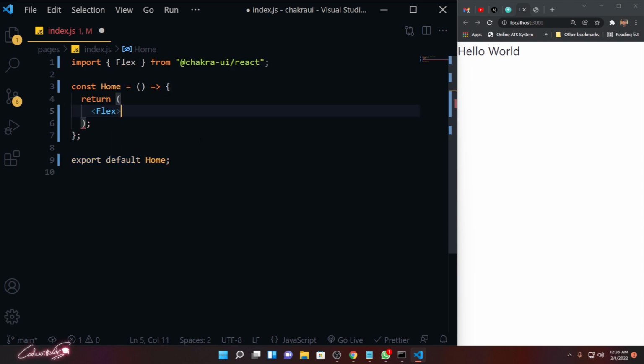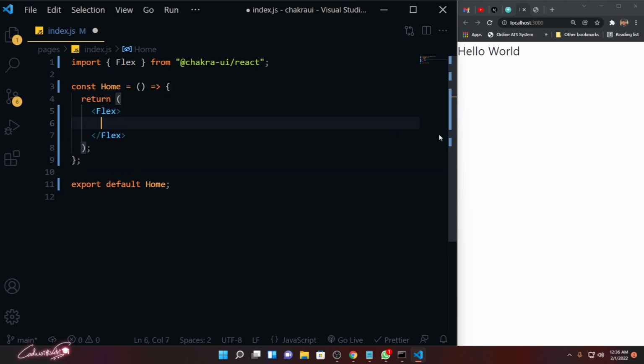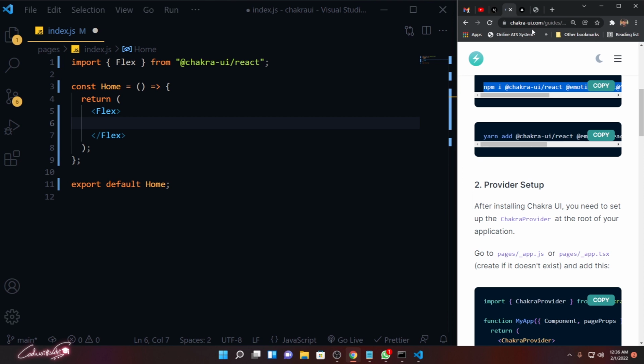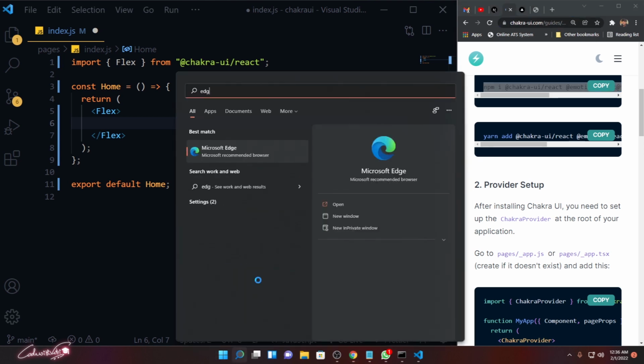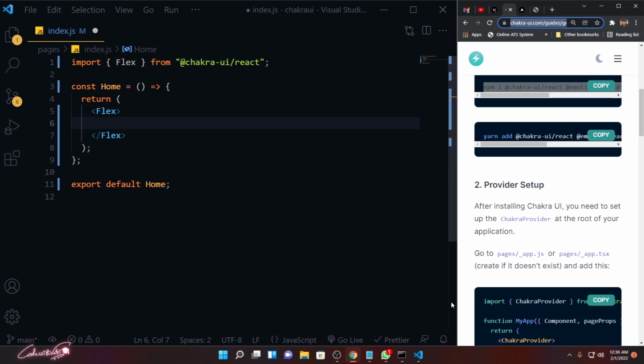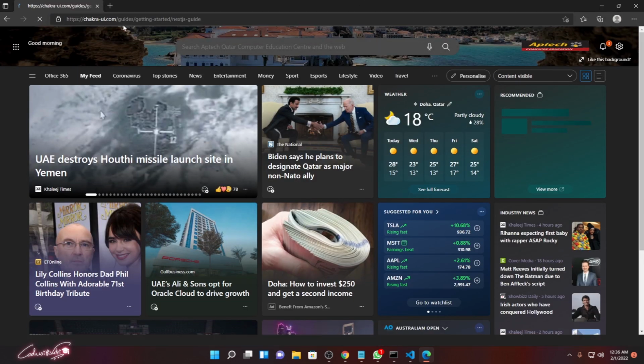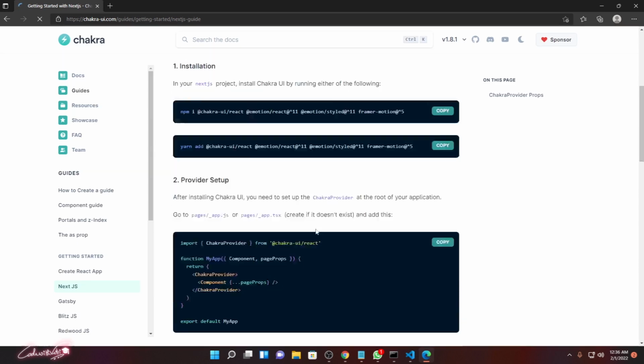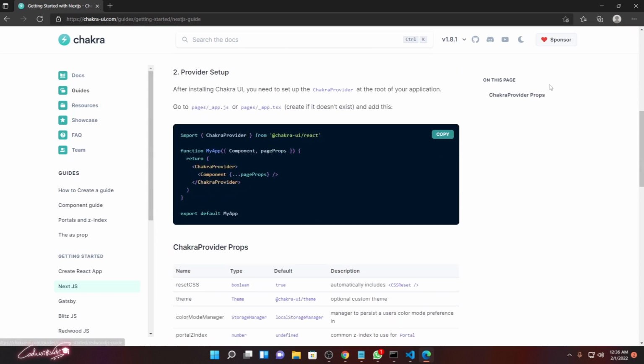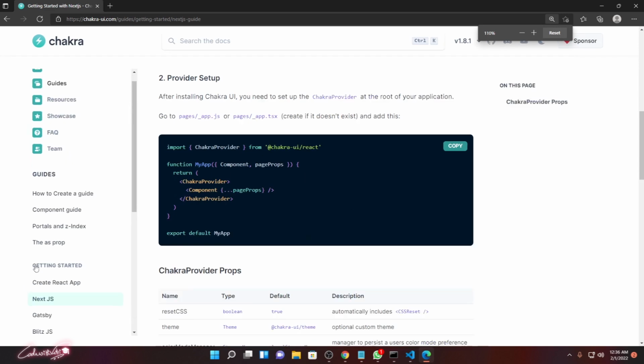So flex. Okay, so flex is the component which is really helpful for using the flex box. So I'll copy this and I open the Edge browser so that I can keep two different browsers. Okay, so I'll keep the documentation over here, where it is. Now what we need to do, let me zoom a little bit.